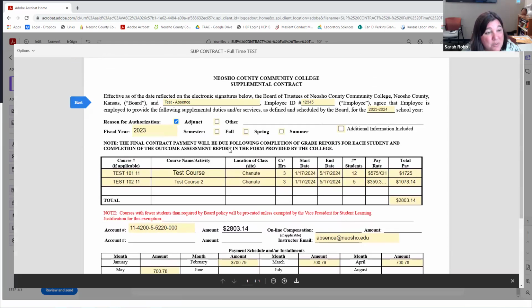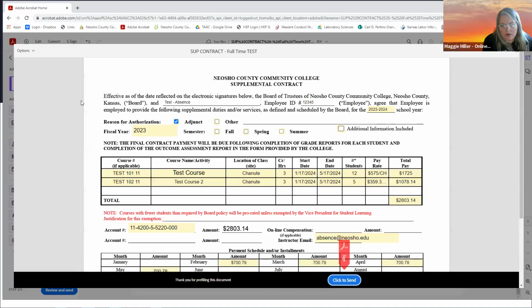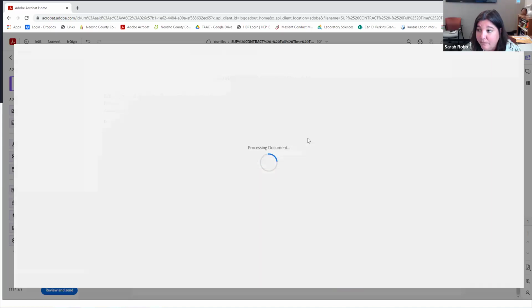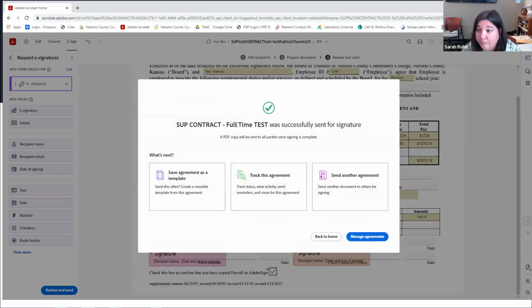So why is it doing this? Why is it showing me this? Does anyone know? It should be sent. It should be being sent at this moment, right? The only thing I can think of is the check mark thing. Okay. Well, I did something wrong, but now it was sent successfully for signature. So now it will be sent to absence@neosho for a signature. I'll go in and delete it here in a little bit.